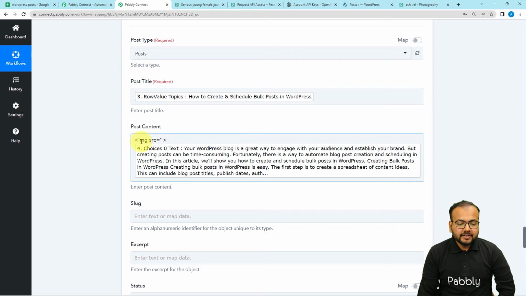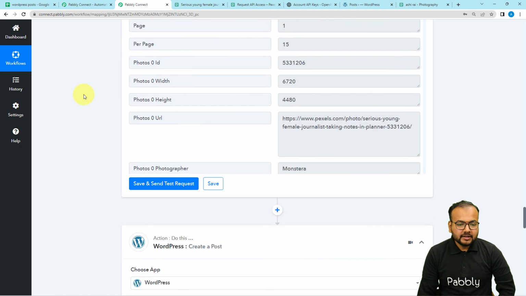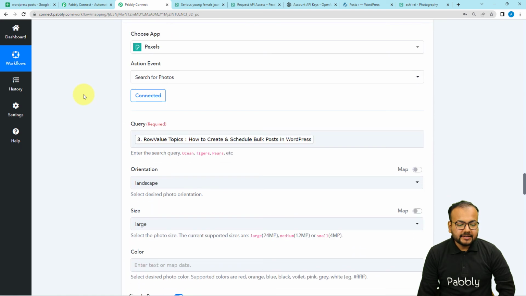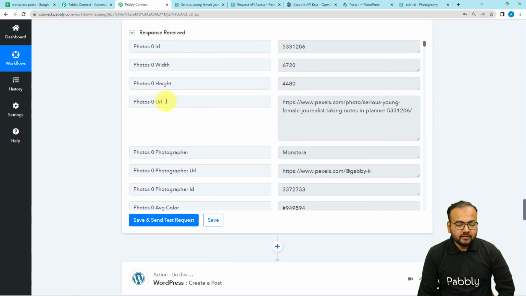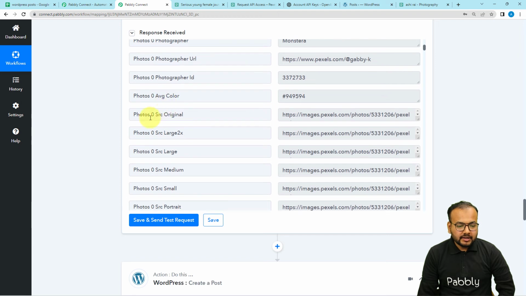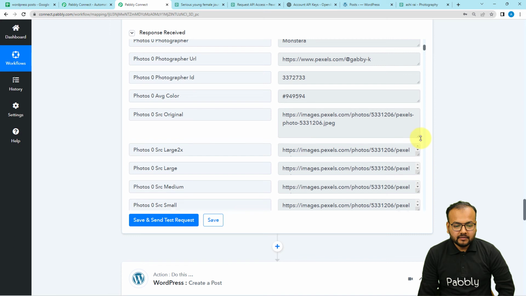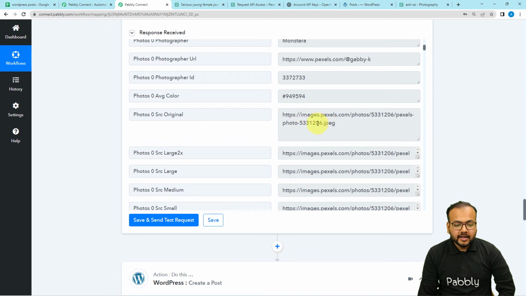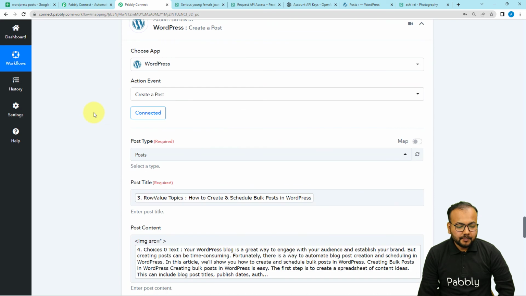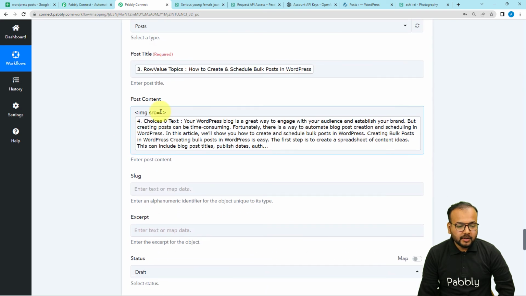So guys, I have inserted the HTML tag to put the picture inside the blog. You can see this is the HTML tag image src, and between these commas I'm going to map this URL that I have received from Pexels. You can see in this response we got this URL, the photo src original, and here we got this URL with the extension of the photo as well, the file type as well. Okay, so I'm going to map it here between the commas.